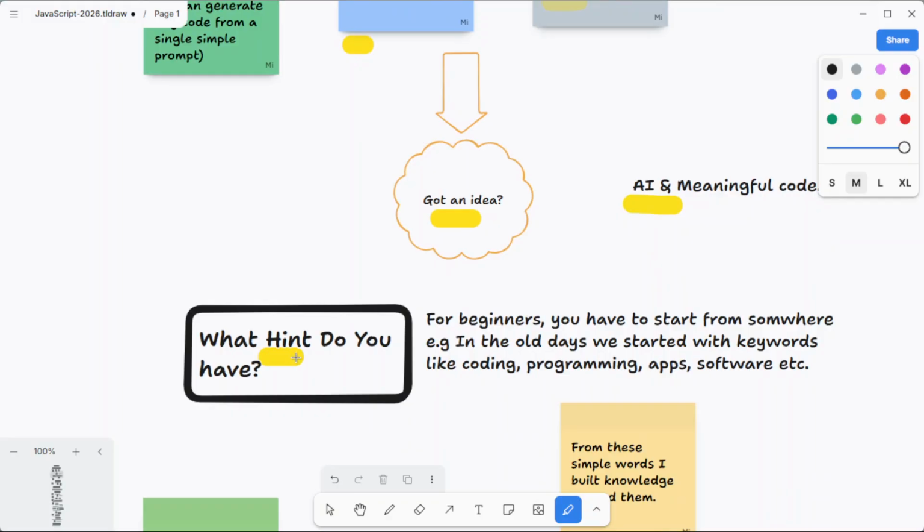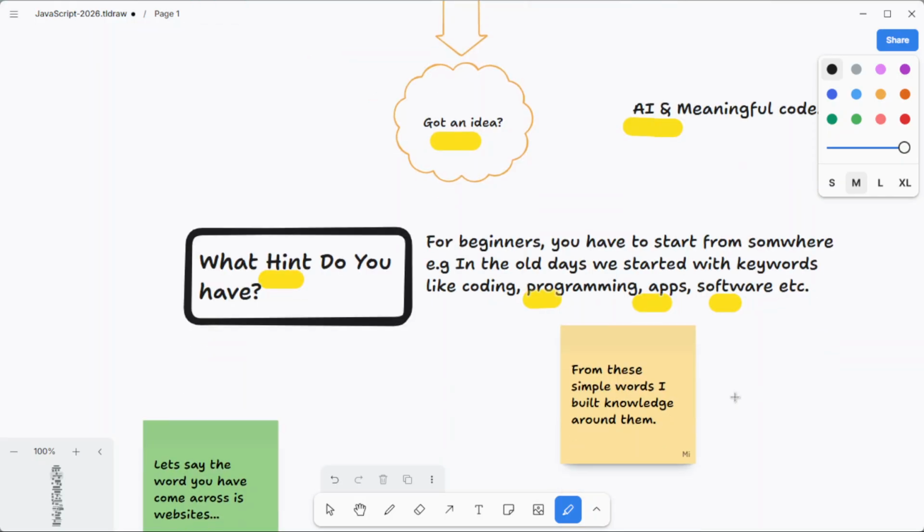So whenever you try to build something, you probably start with an idea, some keyword. For example, when I was learning to code, the first keywords that I got were coding and programming. And then for beginners, we all know that you start from somewhere. So in the old days, we started with those keywords, programming, apps, and then software. So the path that you take depends on how much you dive deep into those keywords. So from these simple words, we got knowledge, and then we built around that knowledge.